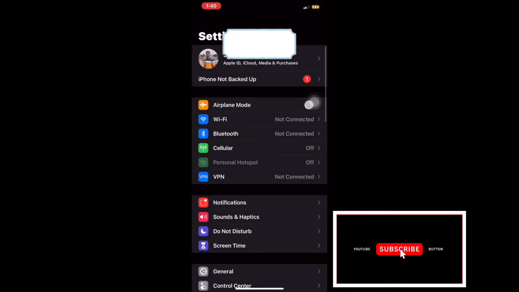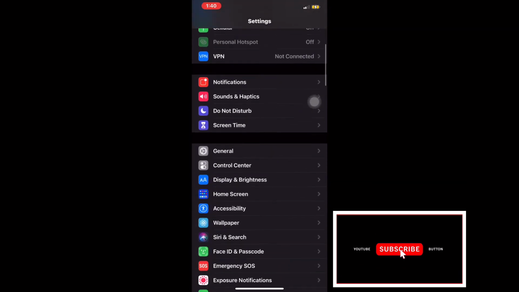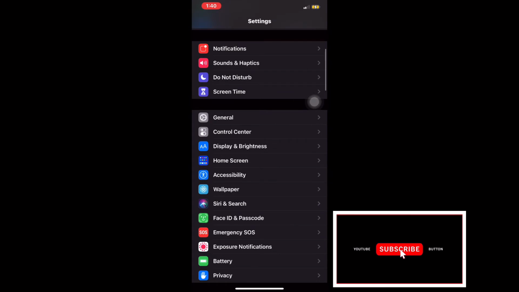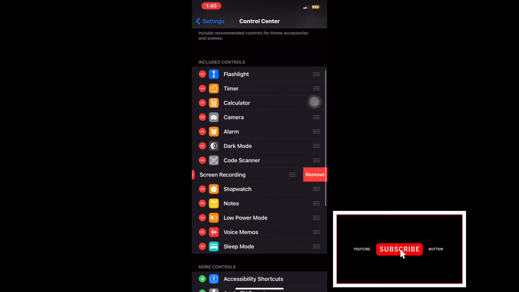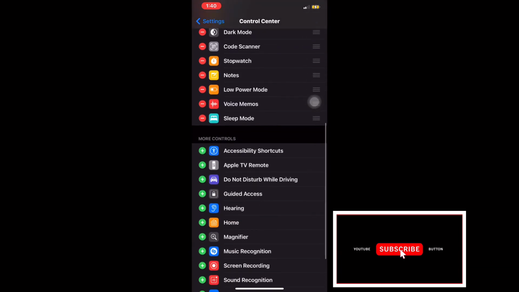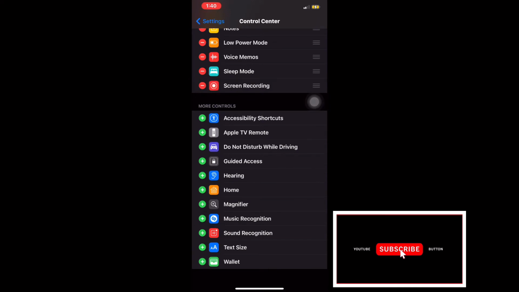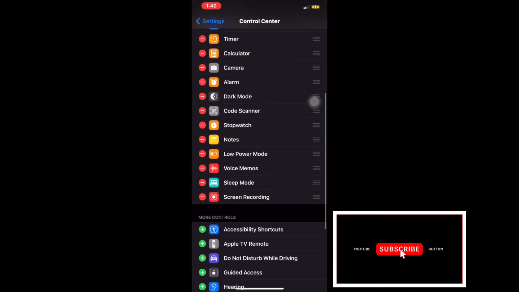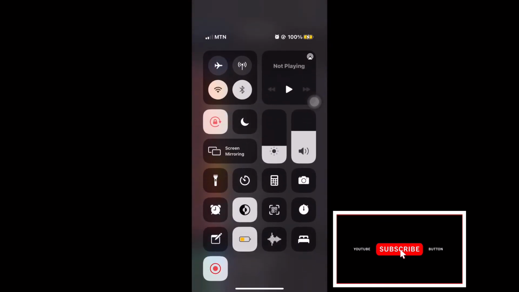So you are going to first of all head to settings, then you are going to scroll down to control center. Then you can see from here I've already added it to my list, so I'm going to take it off, and then you can find it down there. You're going to see screen recording. You're going to tap on the plus icon to add it. You can see it's added there. When you swipe up for the control center, you're going to see the screen recording just on the list there.